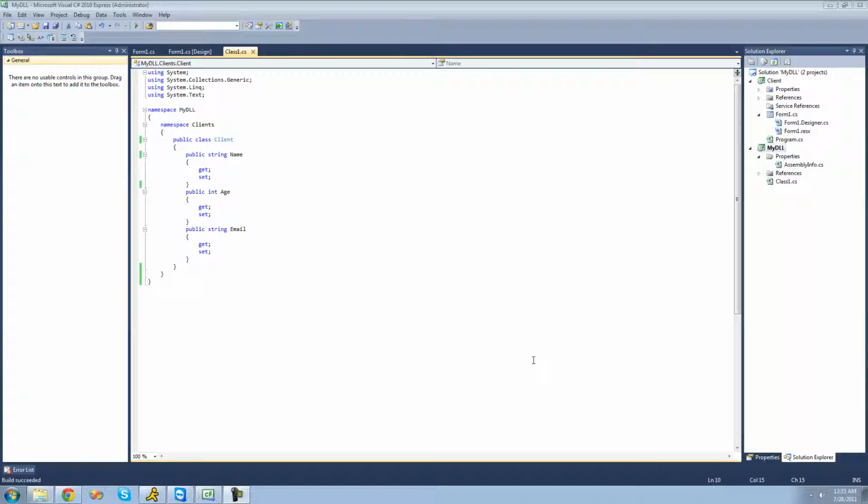Hey guys, welcome to the 140-second C# tutorial that I'm making for the new Boston. And in this tutorial, I'm going to be showing you how to use the internal access modifier.